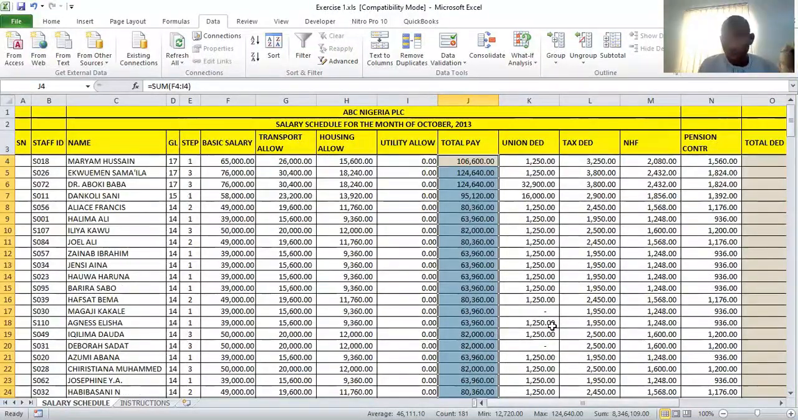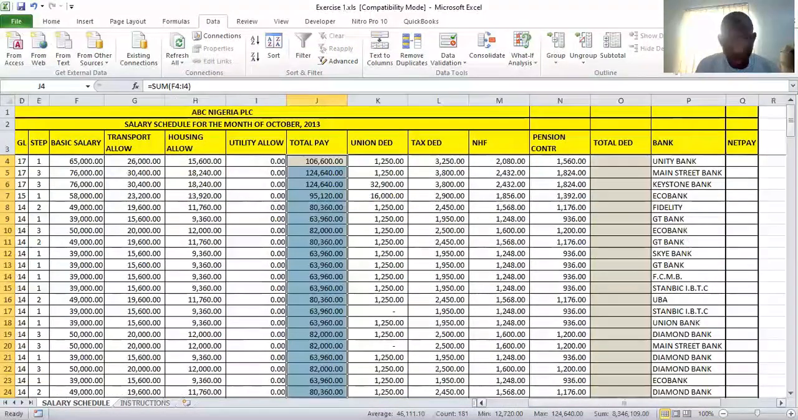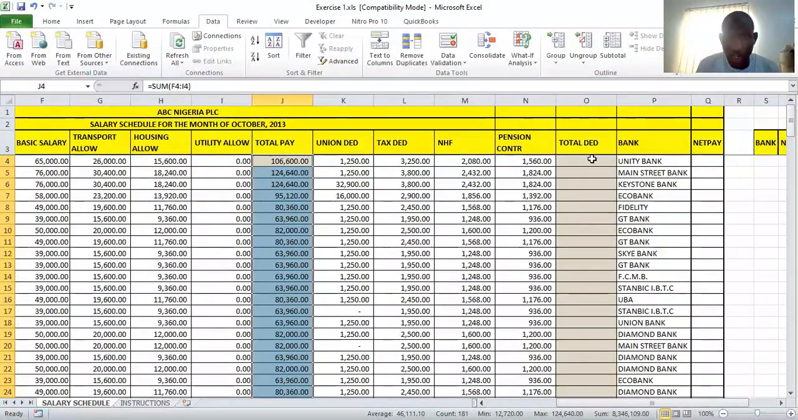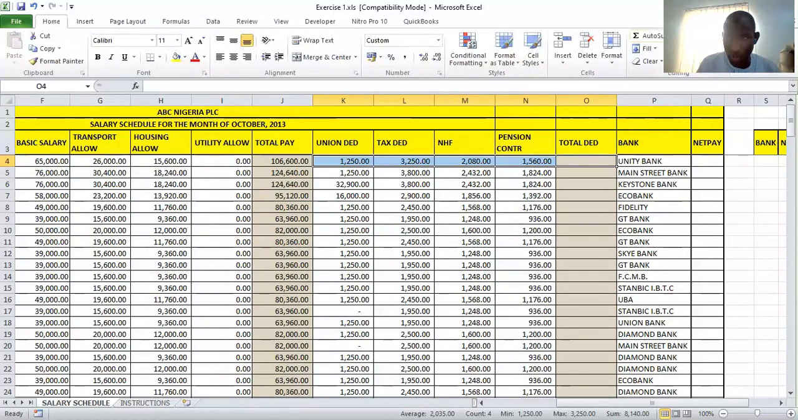Now, total deduction. Just like total pay, we add only deductions: union deduction plus tax deduction plus NHF plus pension contribution. So I will do the same thing I did for total pay. I click on total deduction, I say it's equal to SUM, or I can just click on total deduction, select down to union deduction, go to Home, and I have AutoSum on top. So I click on AutoSum. It automatically computes the summation of all the items I selected.